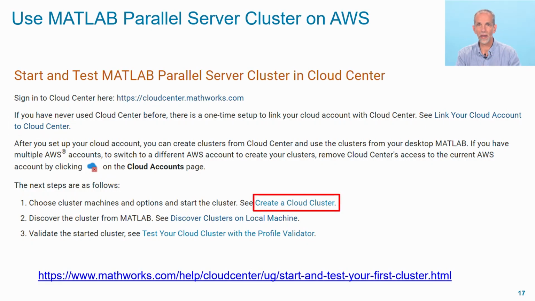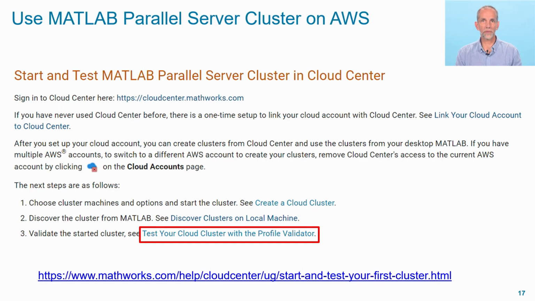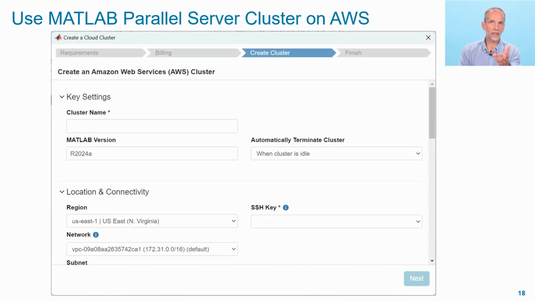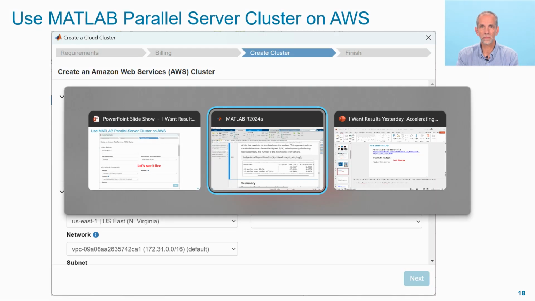And then you would take a step to go ahead and create a cloud cluster. And then you can also discover that cluster from MATLAB. And then you can actually test it with the profile validator. So here again, to create that account, you also have to interact with AWS. You can't do this just from within MATLAB, so you have to do some work with AWS and then do some work within MATLAB, but there's a very linear process by which you can do that. The link at the bottom shows how that is done. And then here's a little GUI that you get when you actually do this from within MATLAB. And let's go ahead and see it live.